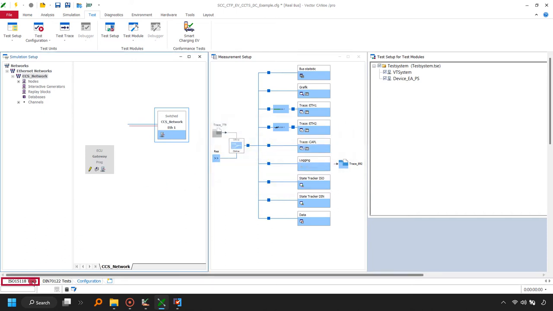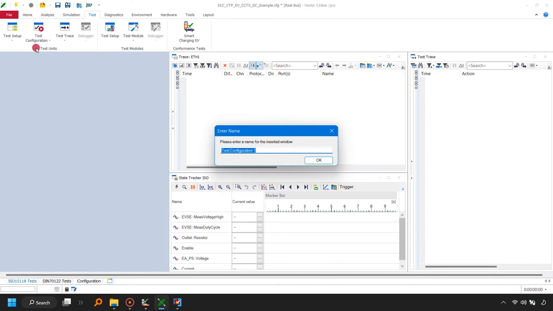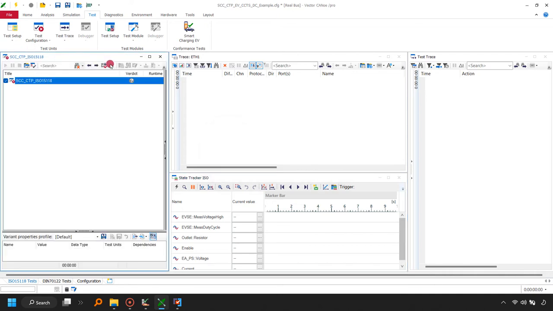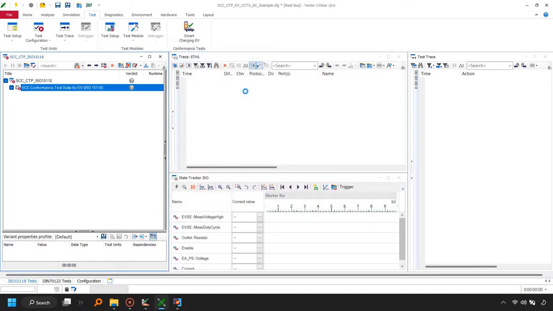Next, we can add the test unit for the ISO 15118 tests. Name it, for example, Smart Charging Communication Conformance Test Package ISO 15118. Then add a test unit. We will find a test unit in the same folder where we generated it in the first step.